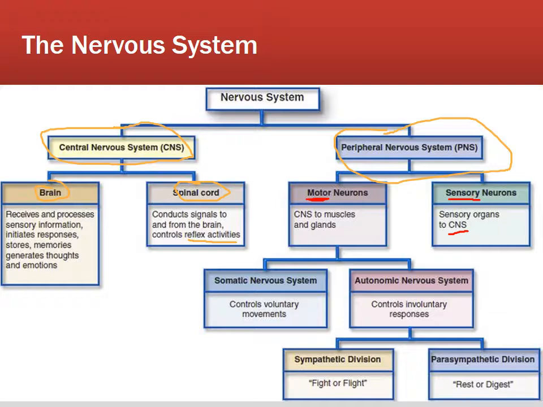Now your motor neurons also will be divided up into two different types of systems. We have what we call a somatic nervous system, and our somatic nervous system is what controls all your voluntary movements. So voluntary meaning you choose whether you do them or not. So whether you flex your arm or whether you decide to grab the pen, those are all things that are voluntary. So your somatic nervous system would control those.